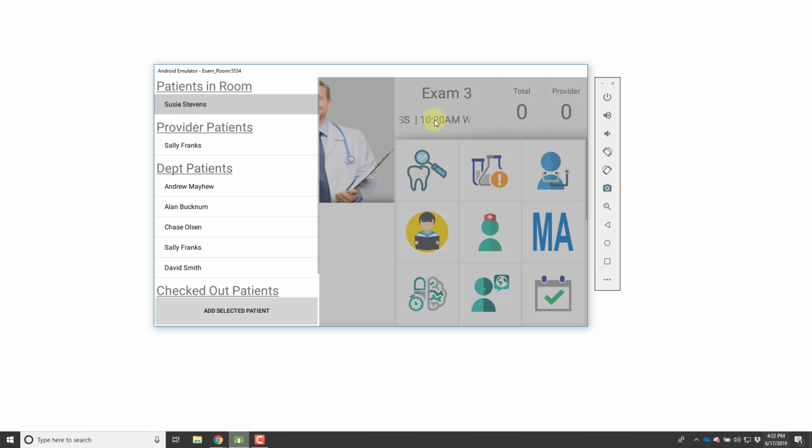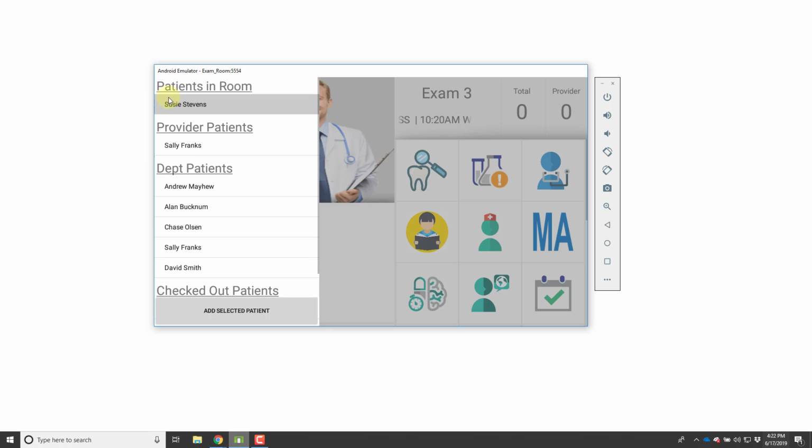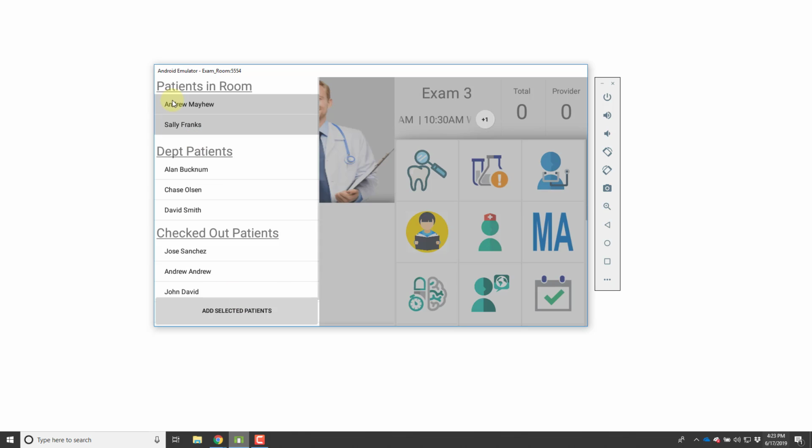If you wanted to add an additional patient, you can click on the patient's name here, or you can click on this icon in the top left and select additional patients to add into the room, or you can remove patients from the room. Patients are organized first by the provider assigned to the exam room, then all of the patients for the department, and then checked out patients.